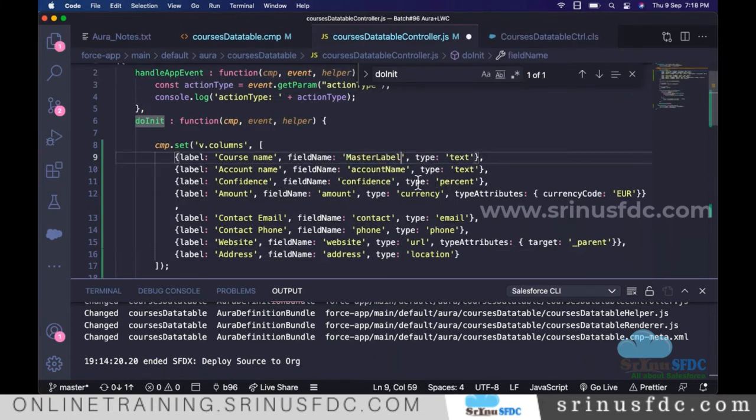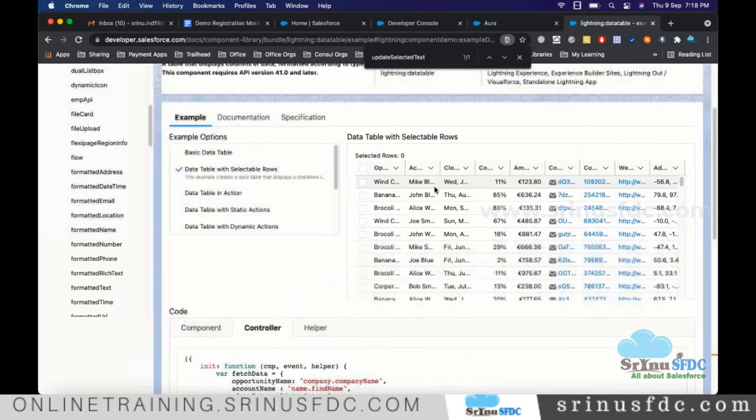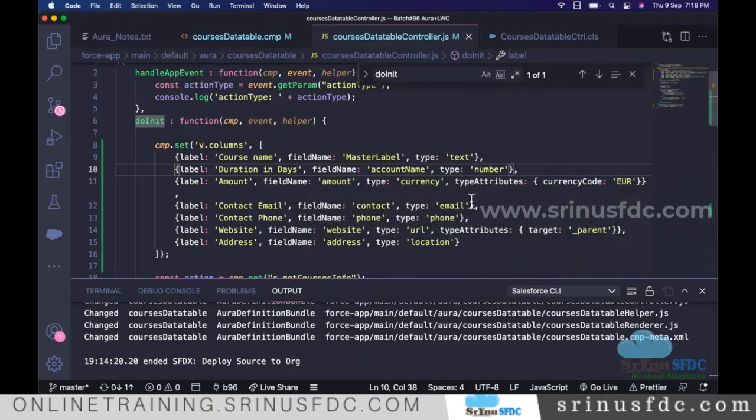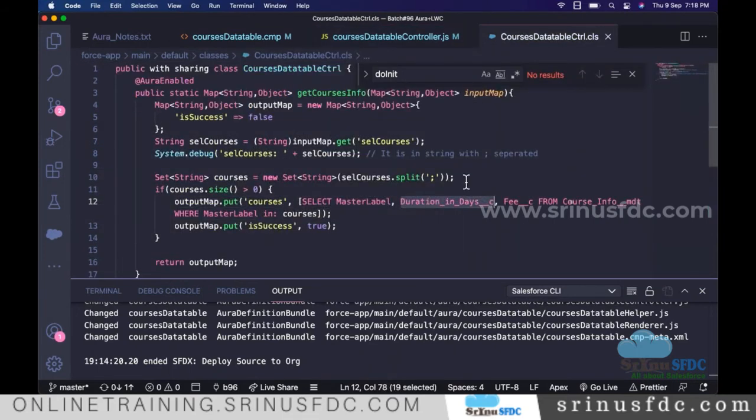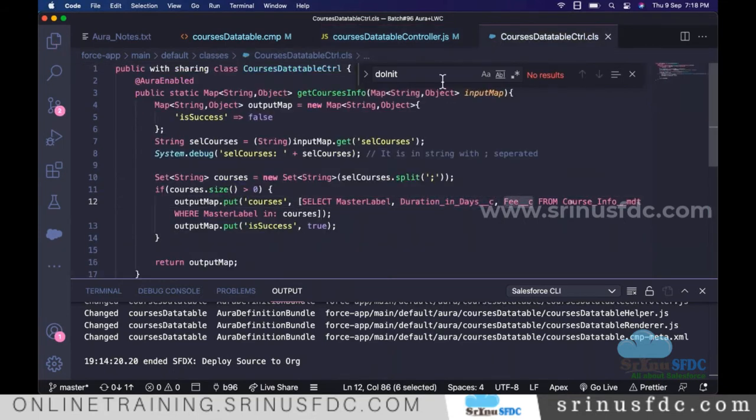That one is a text, and we have one of the number type, duration in days. So here I'll say duration in days. That is just inspired from the standard Lightning component, the standard data table component. So here, duration in days, that one we give, and it is a number, and the amount, I think this is fee, is dealing with the currency.